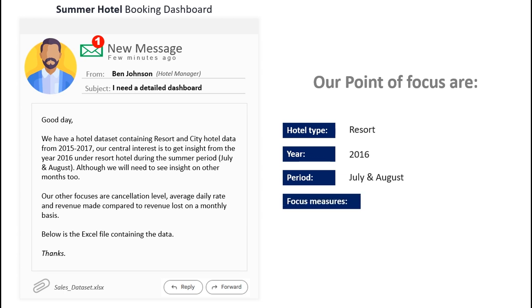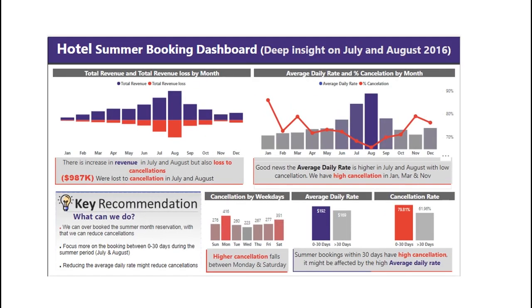While the focus measures would definitely be, number one, cancellation level, and the second one is going to be average daily rate, while the third one is going to be revenue generated, and last but not least is going to be revenue lost. So combining those measures and the dimensions together, we're going to have something as great as what we have on our screen right now. So let us travel back to Power BI desktop to see what we can do.